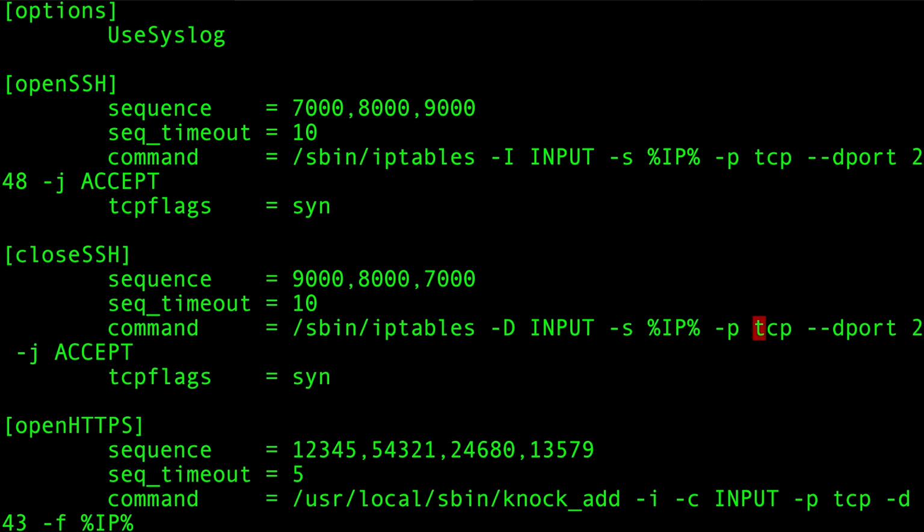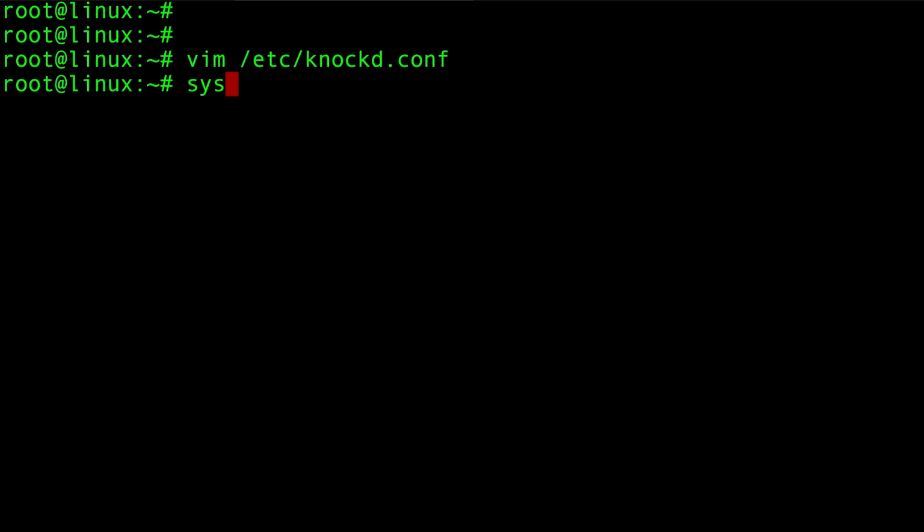Now, the only difference is that this line deletes the iptables rules. The port I used here was 2048, so to delete it, I need to change it to the same one, which is 2048. Now, I save and close, and now what I do is restart the knockd package.